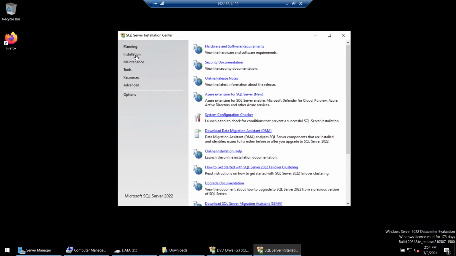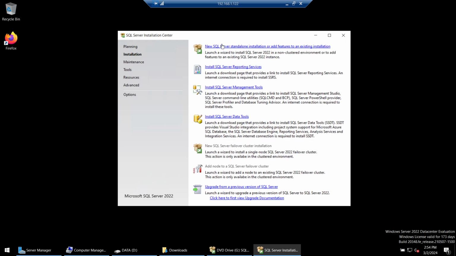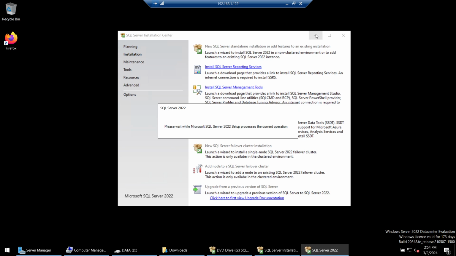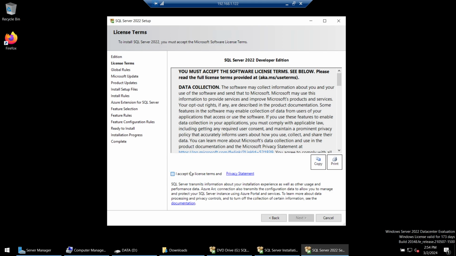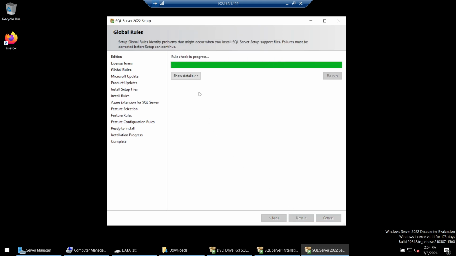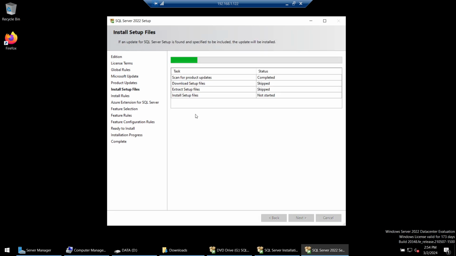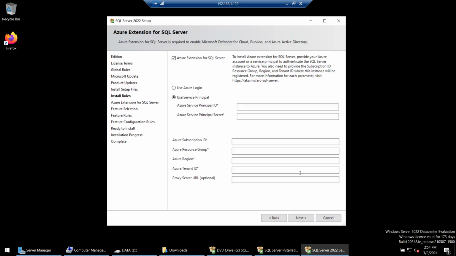Click on the installation option, the second one here, planning installation, and say new SQL Server standalone instance or add feature. So choose this particular option, and then you can choose what kind of edition: evaluation, developer or express. By default, it picks up the developer. Click on next, accept the license, click on next. It scans for any updates.